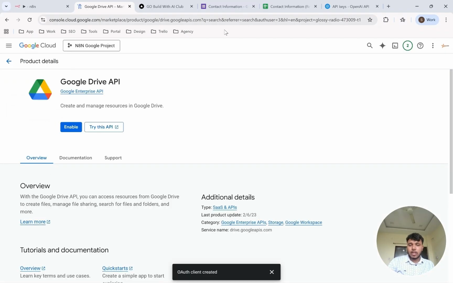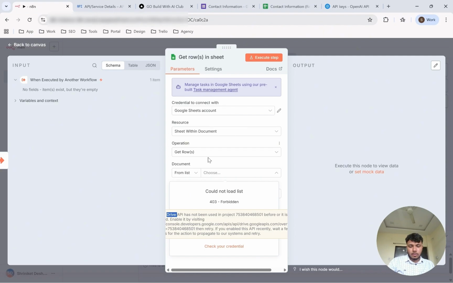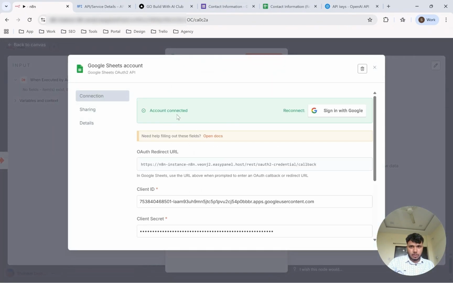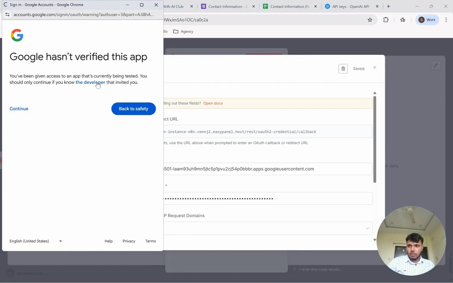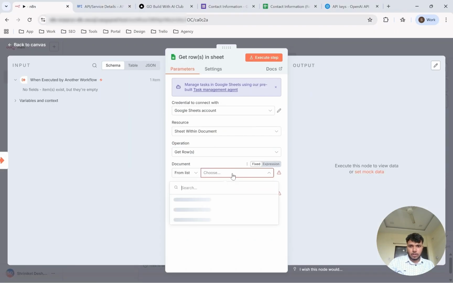Okay, this time Google Drive. Let's try to enable this as well. Enable. Okay, let's wait on this. Okay, this is now done. So let's try to get from the list now. Refresh the sheet. Sign in with Google. Continue. Okay, so same permission. So this is done.